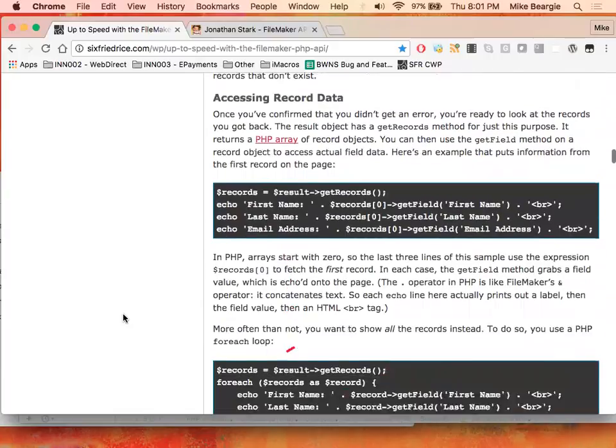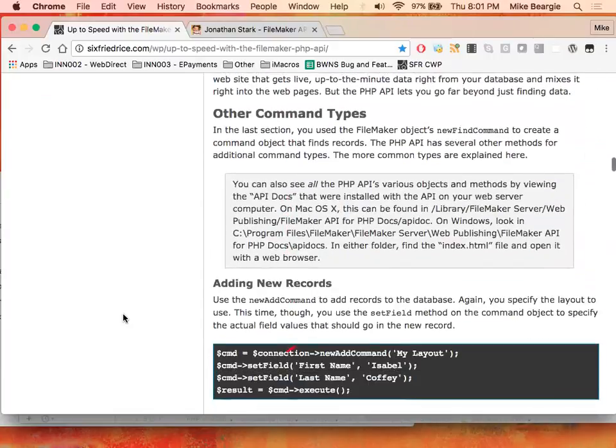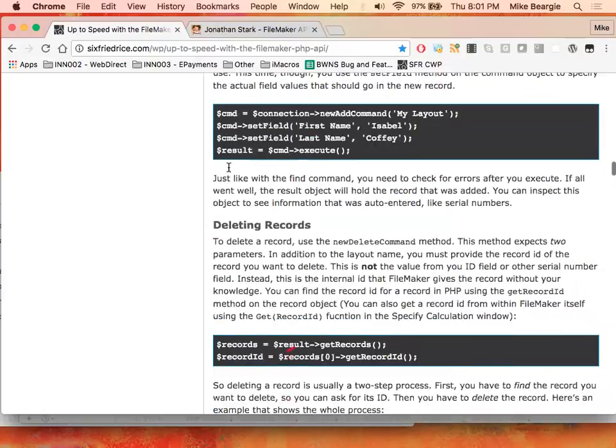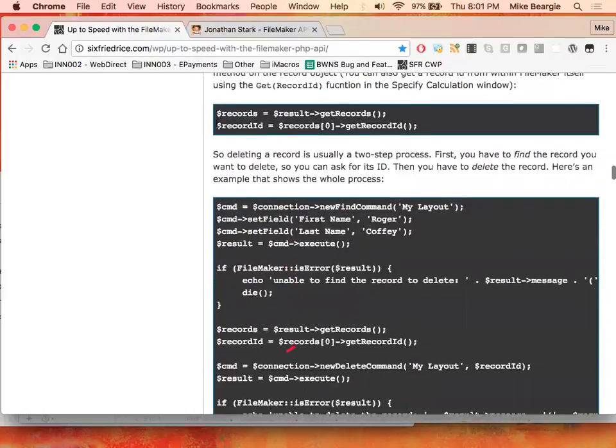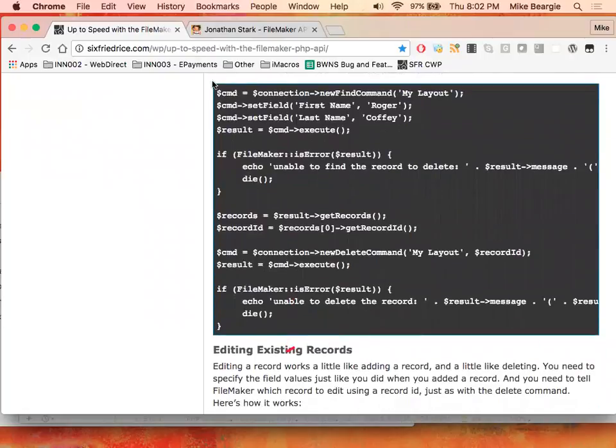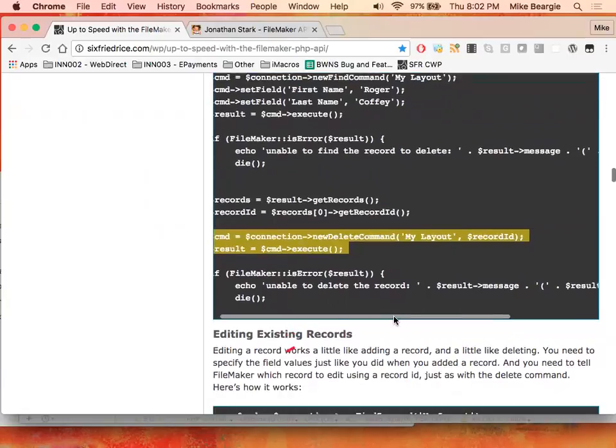You know, accessing record data here, other command types, adding a new record, deleting records. This is how you get a record ID back. Get record ID as a command, so you can get a record ID and then you can delete it. So there you go. There's a new find command. There's getting a record ID, and that's all it takes to delete a record through the APIs, those 2 lines right there.